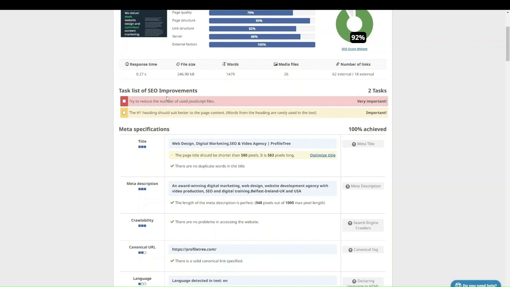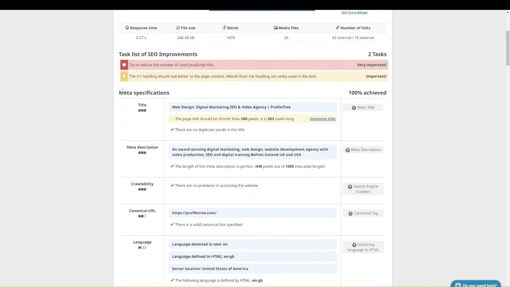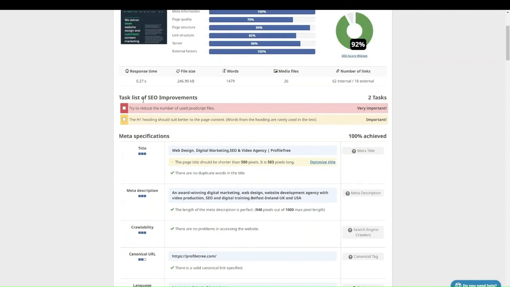And it's really good. You can use it as a checklist to see what you can change and go through everything task by task. Everything is laid out for you, and it's then further explained in the meta specifications part.